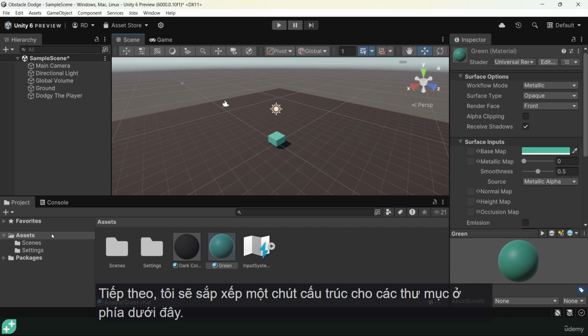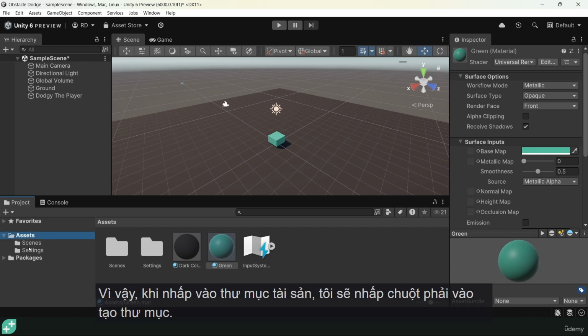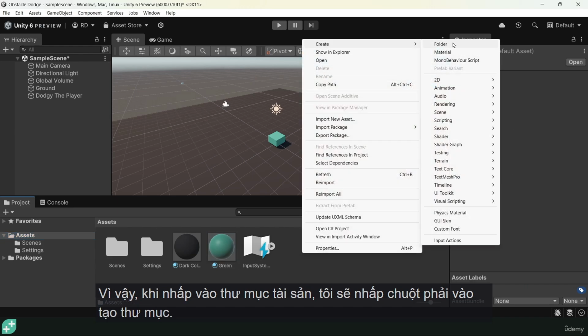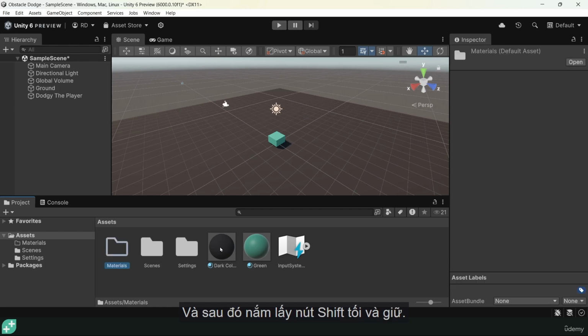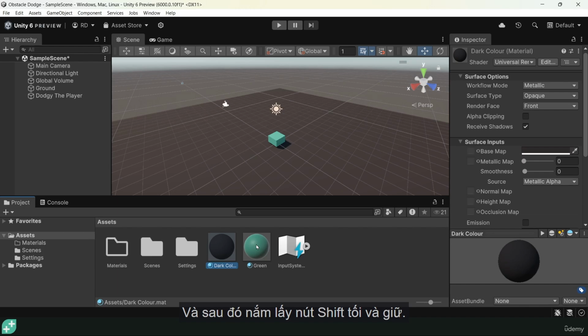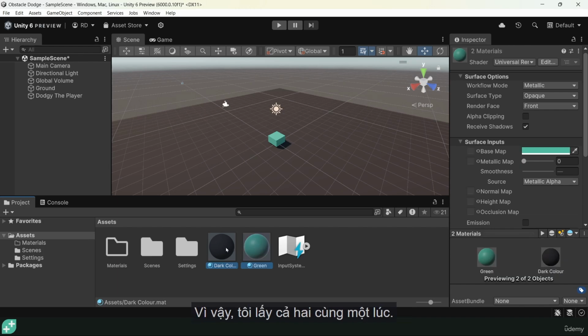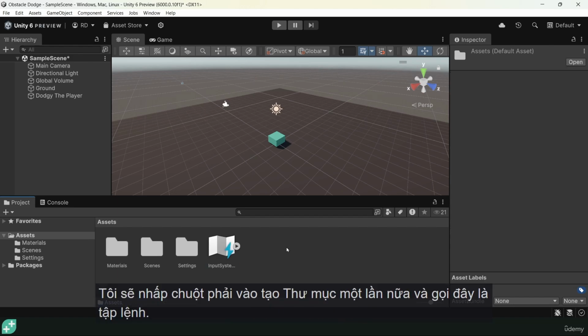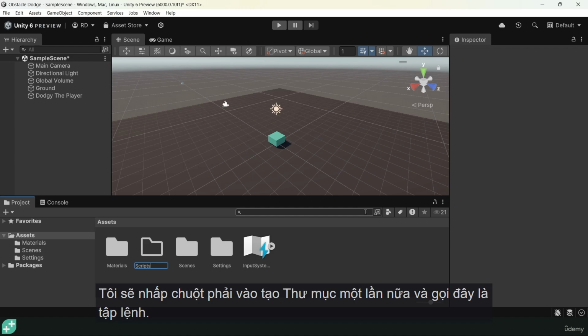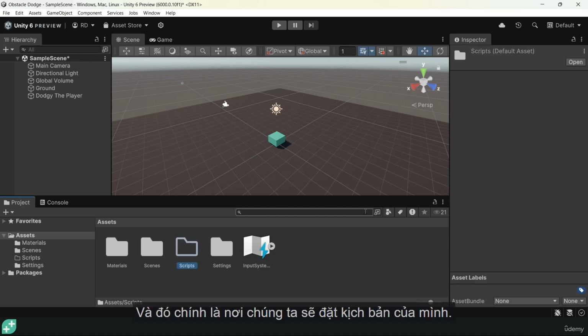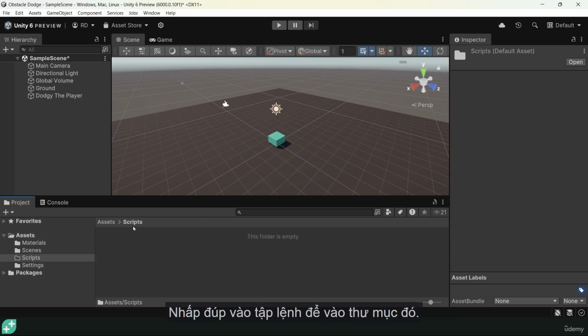Next, I'm going to put a little bit of structure to my folders down the bottom here. So while clicked on the assets directory, I'll right click, create folder, and I'm going to call this materials, and then grab the dark and holding shift, click on green. So I grab both of them at the same time, drag it into the folder. I'll right click, create folder again, and I'll call this scripts. And that is where we're going to put our scripts. You guessed it. So double click on scripts to go inside that folder.